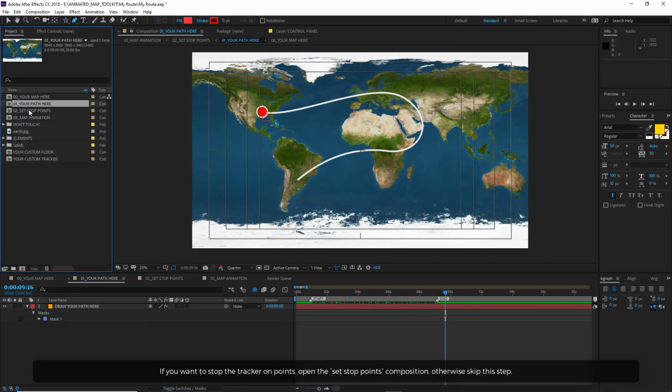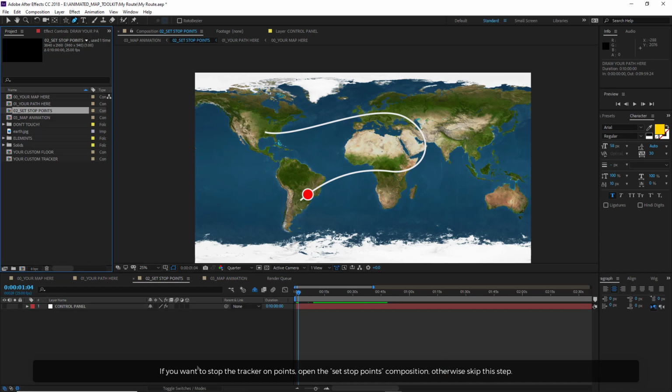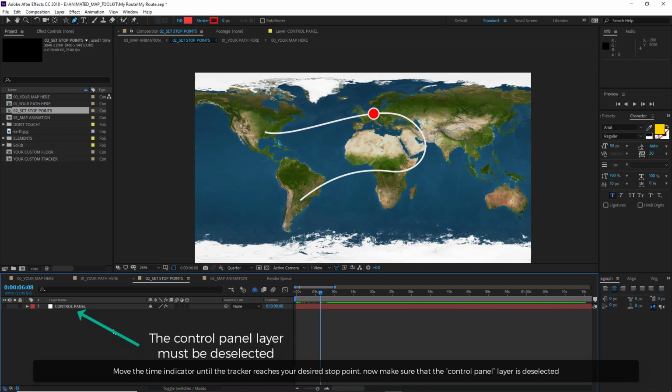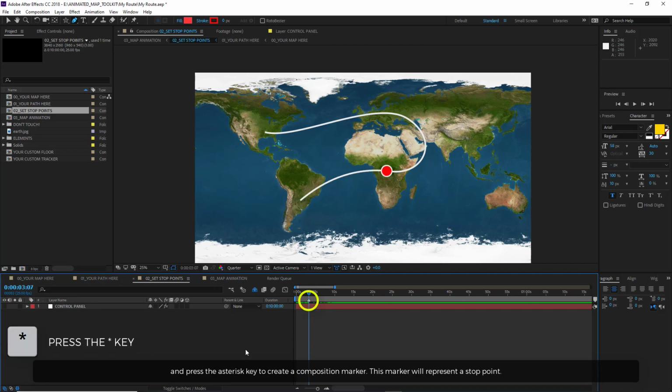If you want to stop the tracker on points, open the Set Stop Points composition. Otherwise, skip this step. Move the time indicator until the tracker reaches your desired stop point. Now make sure that the Control Panel layer is deselected and press the asterisk key to create a composition marker. This marker will represent a stop point. Go on moving the time indicator and add as many stop points as you want.